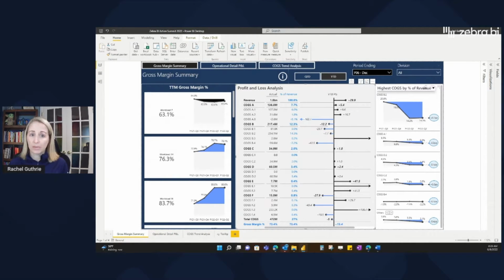The small multiples on the right is a Zebra chart that automatically scales to show trend for the highest cost lines by percent of revenue. The larger the impact, the larger the displayed graph. This makes it very clear which line item matters most because they're visually represented that way.